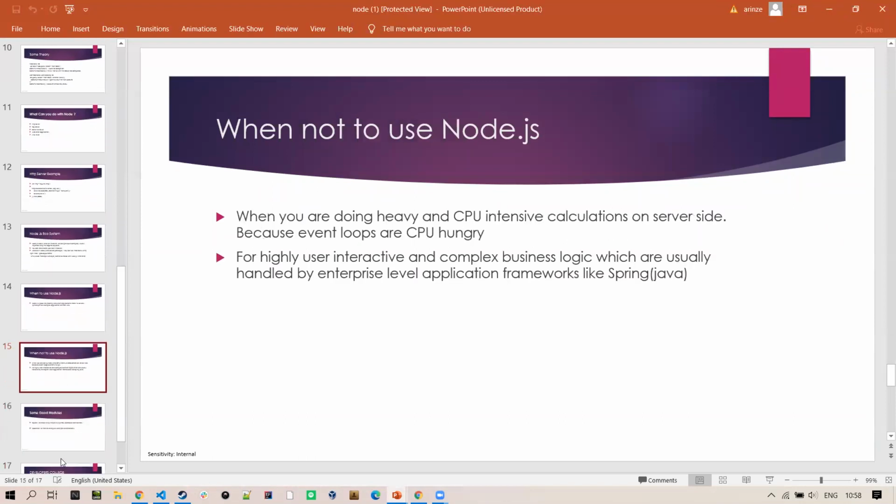What else? When not to use Node. Node is good, but there are some cases where you can't use it. It's advisable not to use it for something like a heavy banking application and so on. There are other frameworks that are best suited for those kinds of applications.